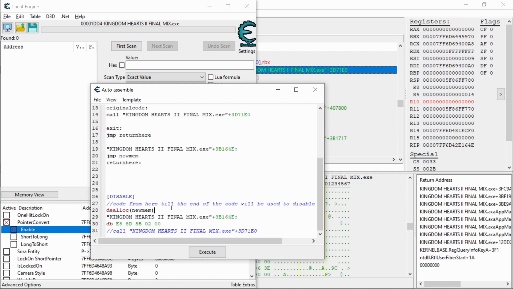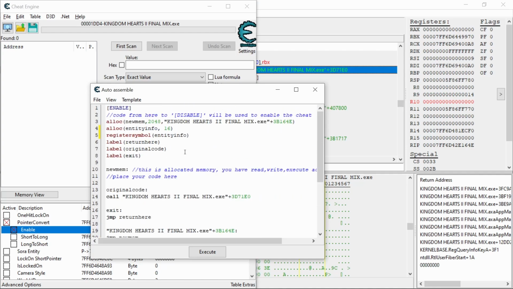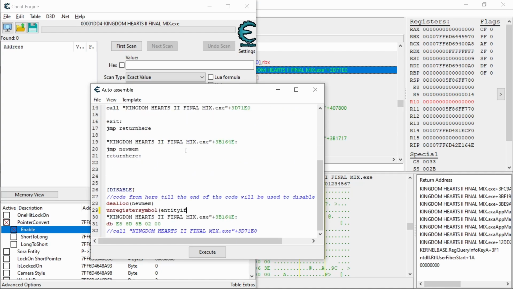And then under the disable area, I think it's unregister symbol. Yeah, there we go. I always do deregister symbol, and that's not right, it's unregister symbol, for entity info, because with alloc, it's alloc and dealloc. So that's why I think that, but that's why you don't want to think that, because it won't work if you do it that way. So yeah, this is how we get it to work.